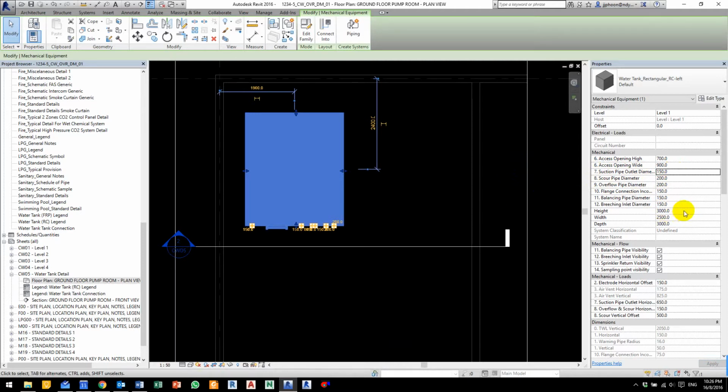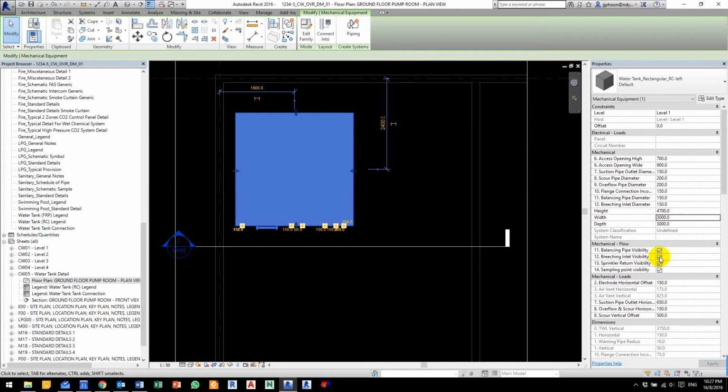Next, we're going to change the height to 4,700 mm, the width to 3,000 mm. We're going to switch off our breaching inlet visibility and sprinkler return visibility. And finally, for our scour vertical offset, we're going to change it to 800.